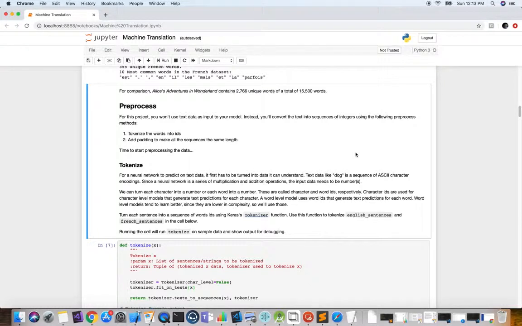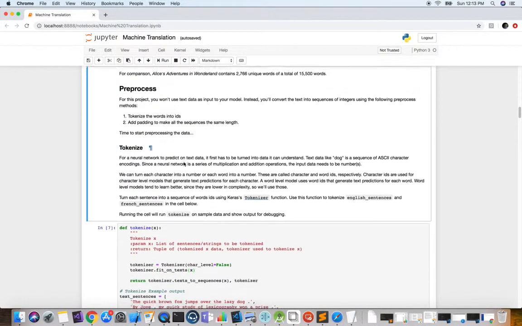Now this is a word level language model, not a character level, because we're translating the words in those sentences. And we also want to add padding. So we want to tokenize the words into IDs and then add padding to make sure that all of the sequences are of the same length.